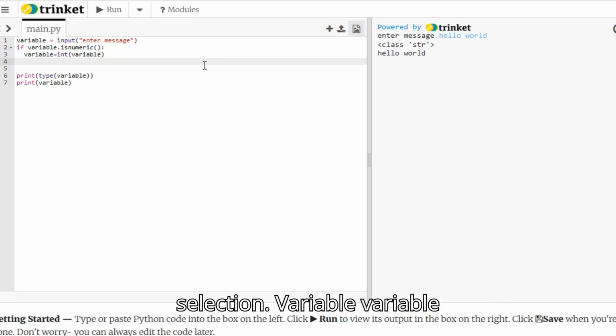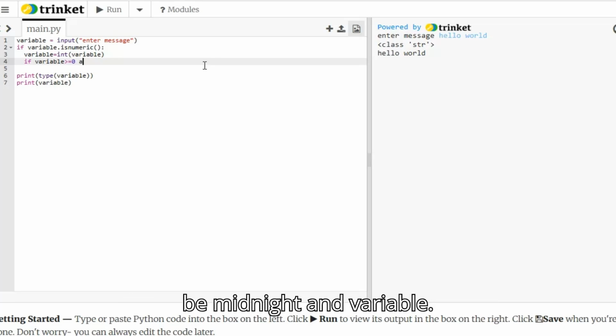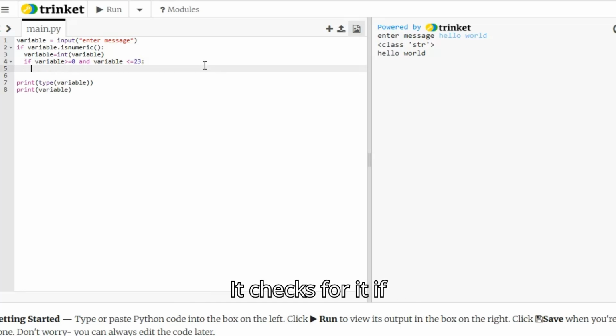So what you do is another selection. Variable is greater or equal to 0, because it could be midnight. And variable is lower or equal to 23. That's a range check. It checks if the integer is within a valid and decent range. So you might then print it is the blah blah hour of the day, variable.